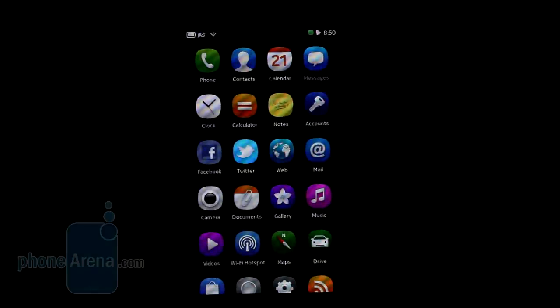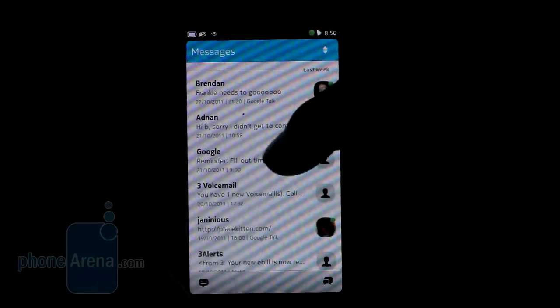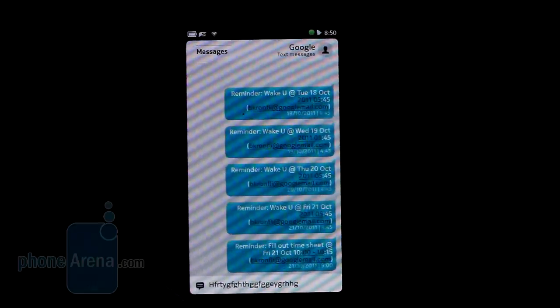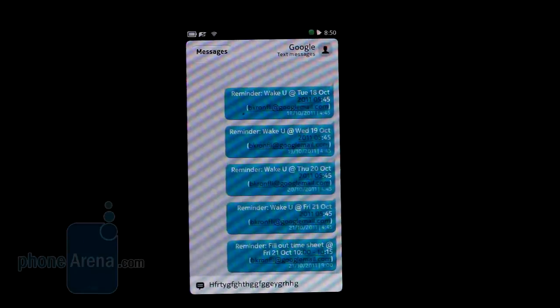You've also got messaging, and the messaging works extremely predictably. It's a very simple conversation view, and it looks very appealing.